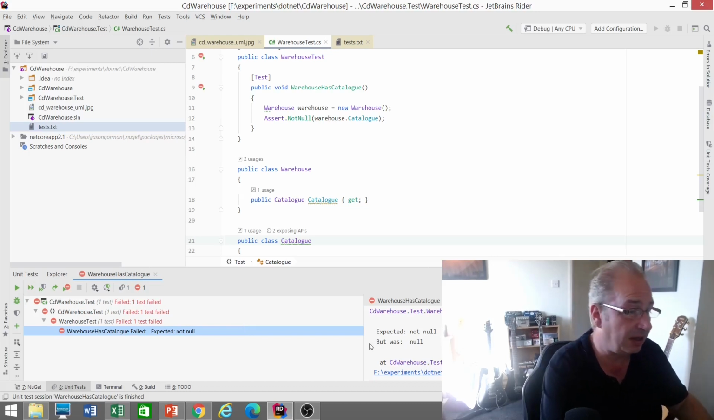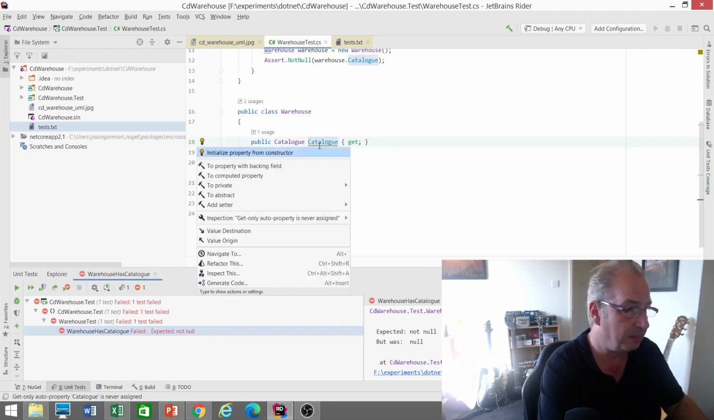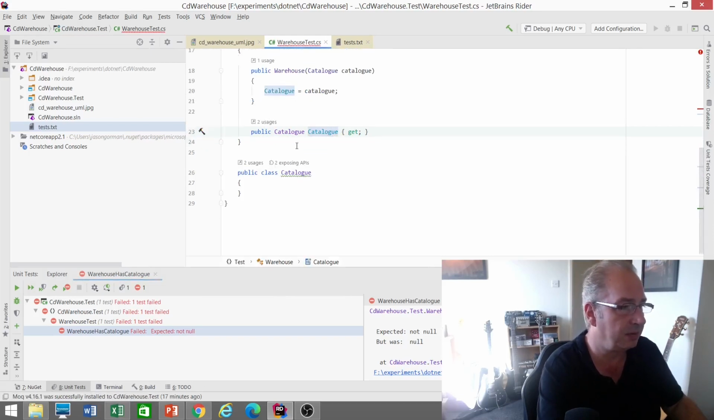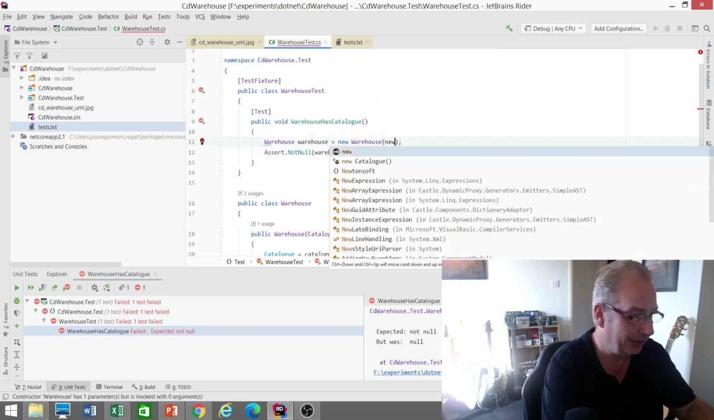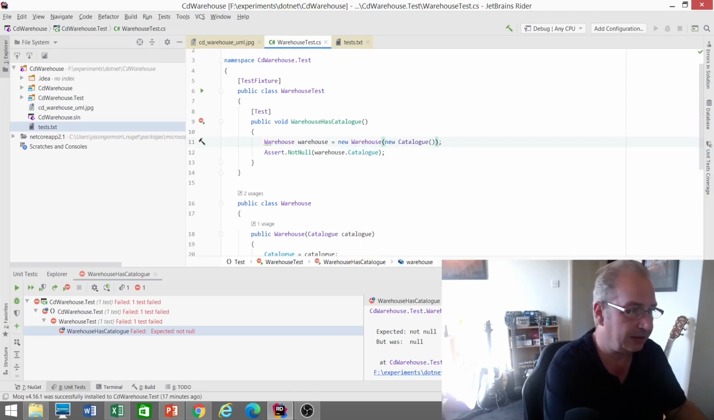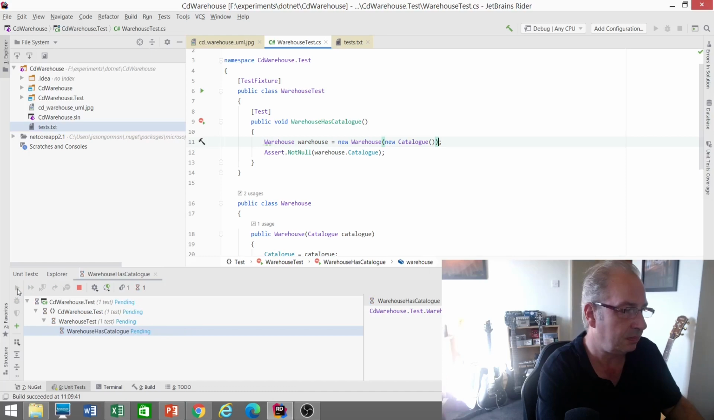And now I'm going to do the simplest thing I can think of to get this test to pass. Well, maybe not the simplest thing, but the most obvious thing. So let's start by backing it with a field. Or no, let's initialize it from the constructor. Oh, that's interesting. We can do it there if we want. Let's go back to our test. Not so smart, are you, Ryder? Okay, there we go. That's a little bit of cheating there, but that should pass our test. The simplest thing we can do. Let's give it a new catalog. Okay, we've got a passing test.